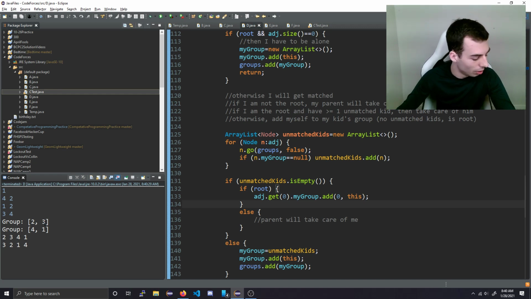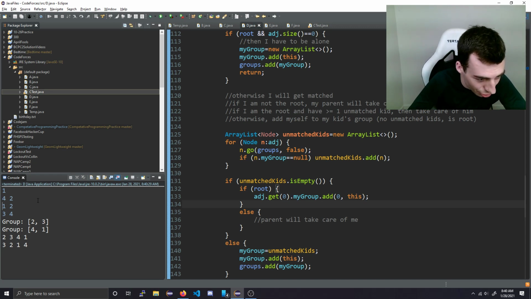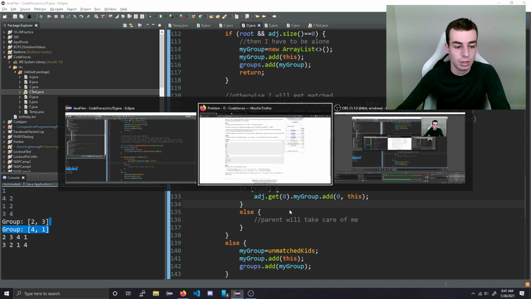Oh no. Hope this isn't a massive issue. This isn't how I saw this going. 1, 2, 3, 4. 1 and 2. So we pick 2 and 3 as a group. We pick 4 and 1 as a group. So we have 2, 3, 3, 2. That's actually right, I think. Okay.